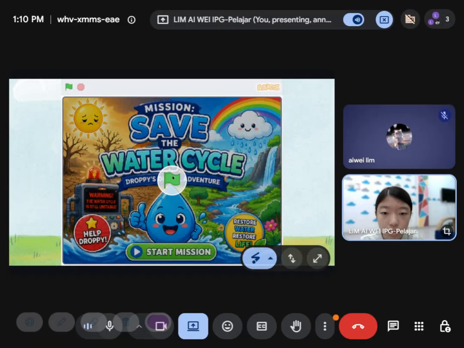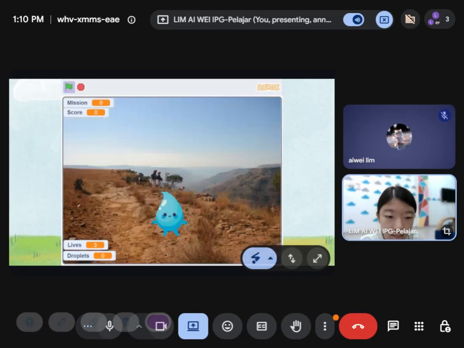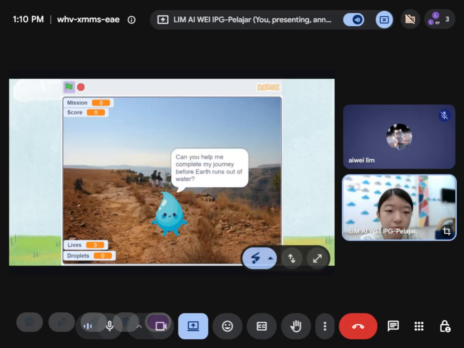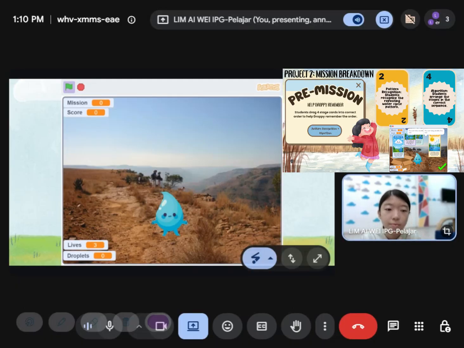And also introduce the mission. Start mission. Oh no, the water cycle machine is broken. Can you help me complete my journey before Earth runs out of water? Oh dear, I forgot the order of the water cycle. Can you help me remember before we begin?